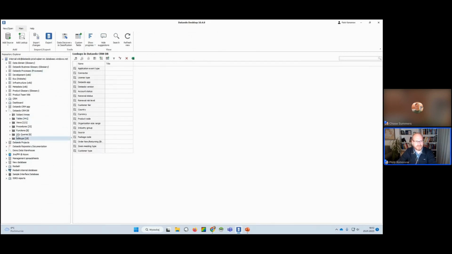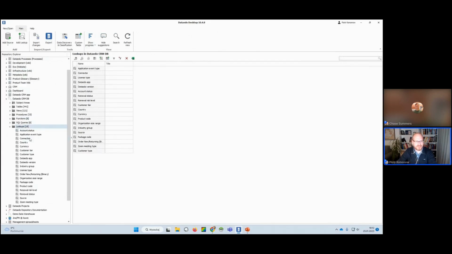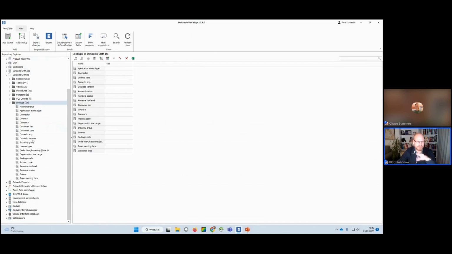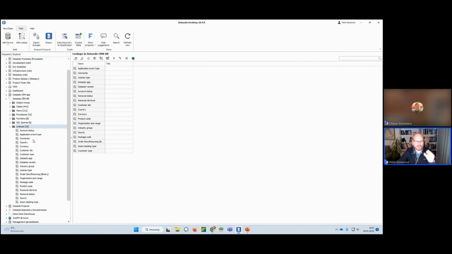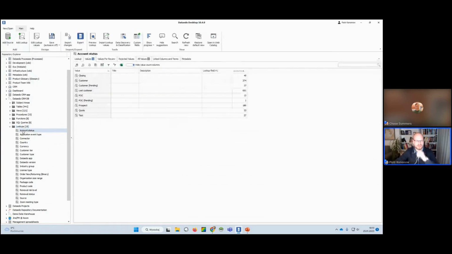So every database has a lookups folder, and it lists lookups. Lookups are not physical objects in the database. I've created them manually, and they're just another element of your documentation. They can be stored in any database. They don't have to be a physical database. You can create a manual database and just store your reference data there, all the lookups.